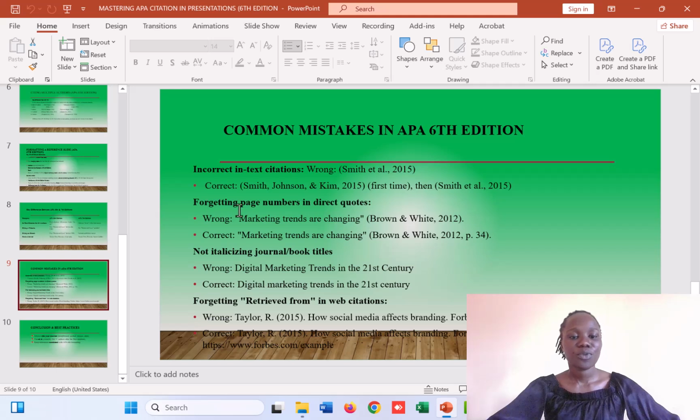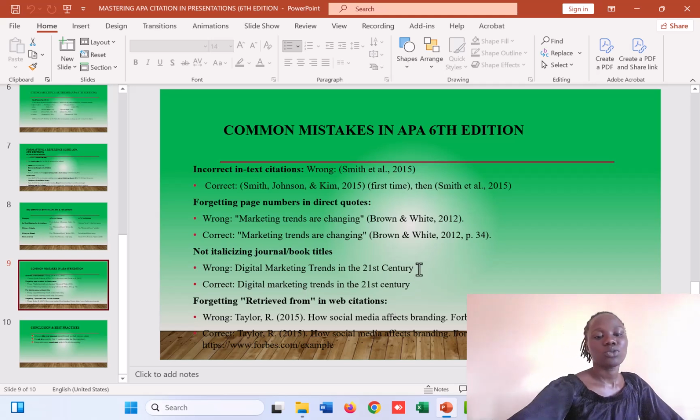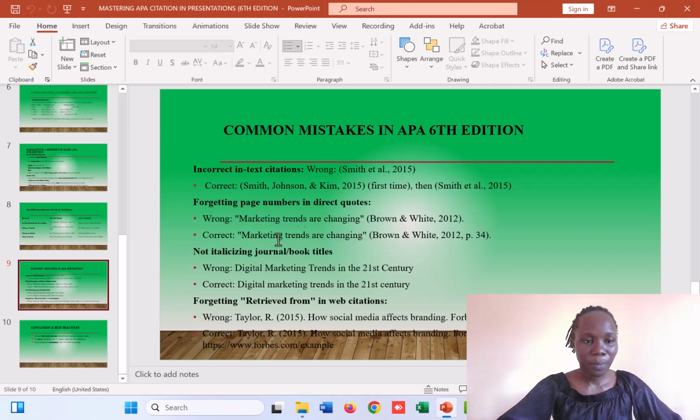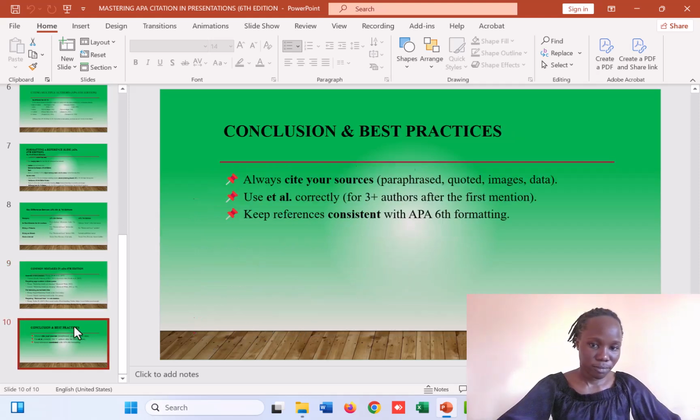And then forgetting the page numbers in direct quotations. When you have a direct quotation, you should not forget the page numbers. Then not italicizing journal or book titles. You should italicize journal or book titles. And then forgetting "retrieved from" in web citations. In web citations, we shouldn't forget the "retrieved from" bit of APA formatting.